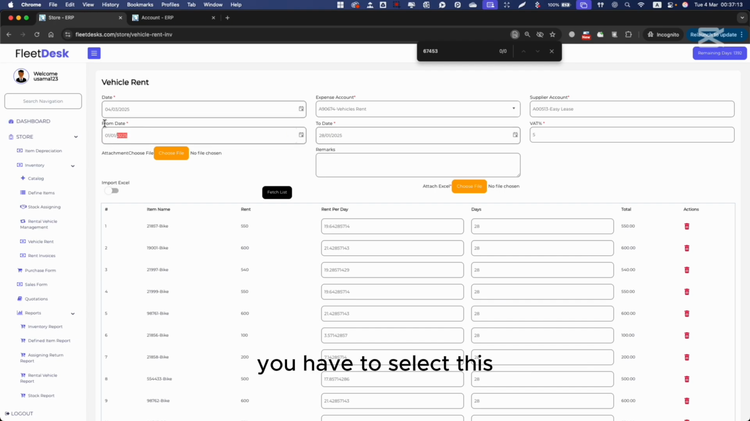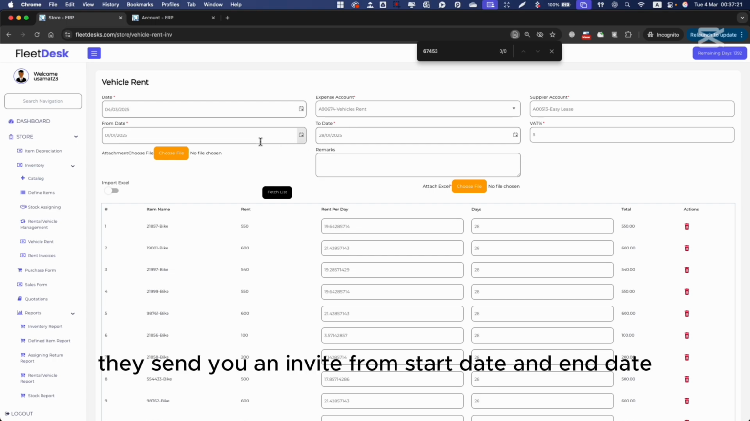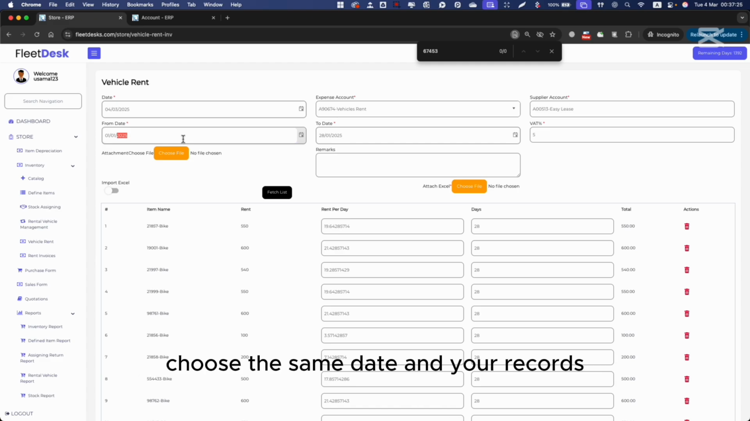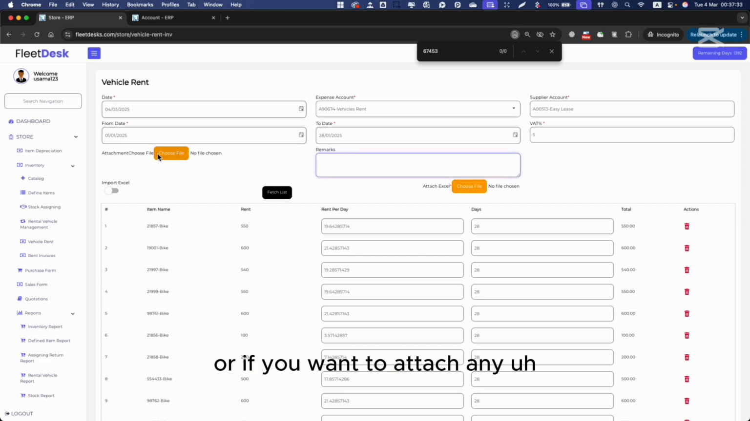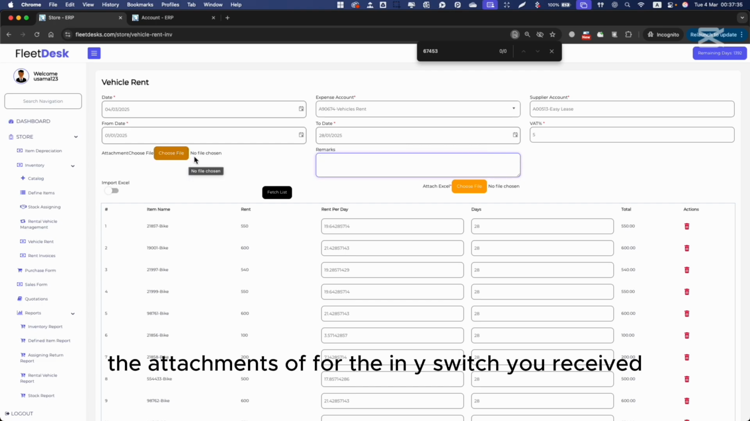So you have to select the appropriate start date and end date as per the invoice which your supplier has sent you. So let's say at the end of month they send you an invoice with a start date and end date. Choose the same dates and your records should match your supplier's record. If you want to put any remarks, you can do that, or if you want to attach any attachments for the invoice which you have received, you can do that.